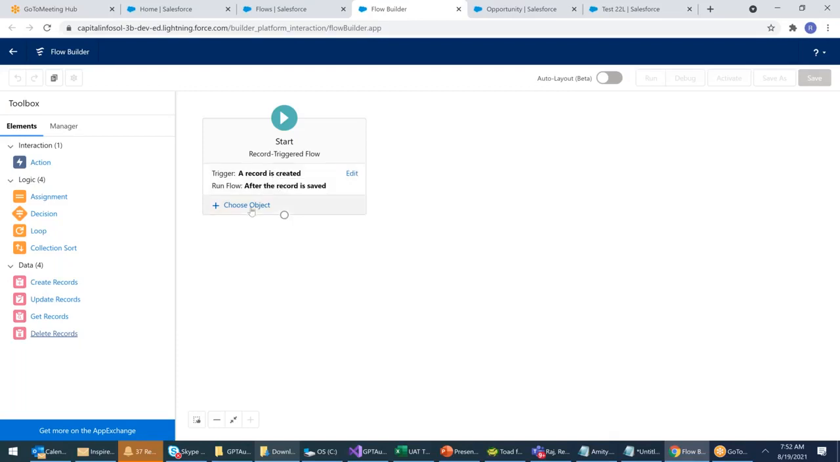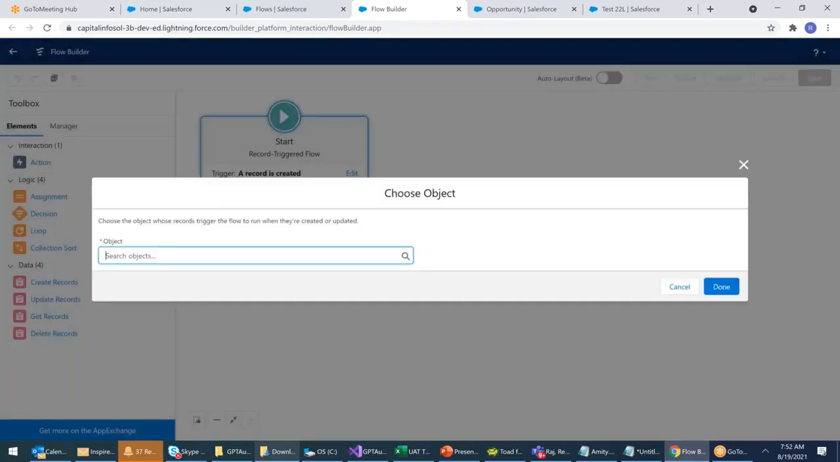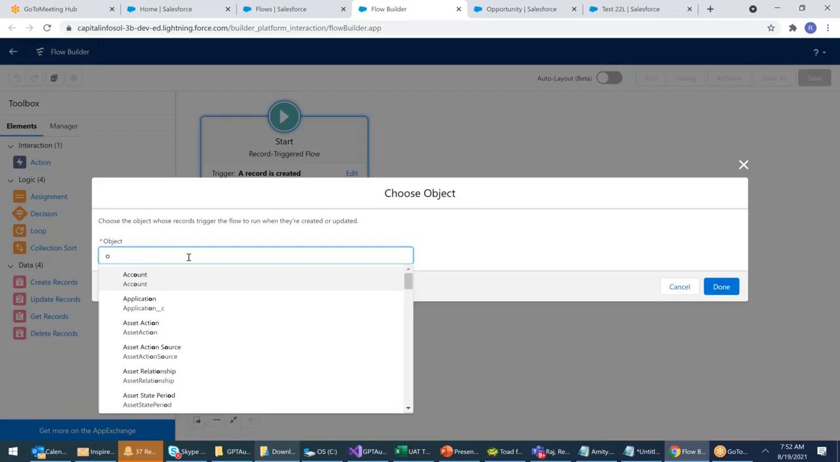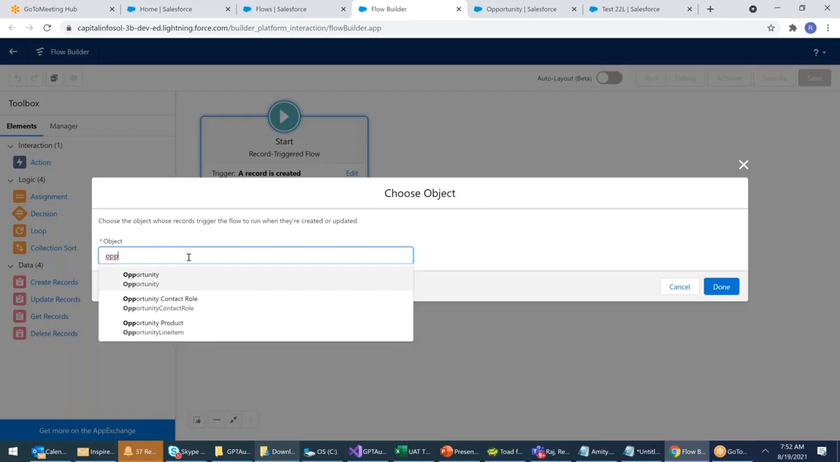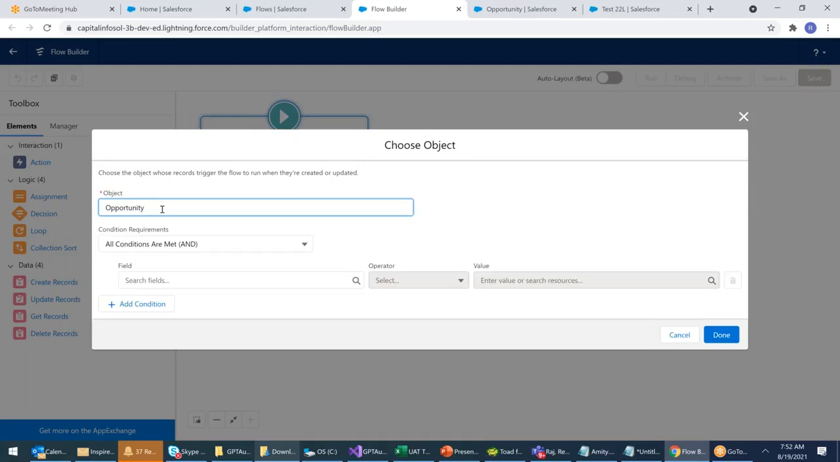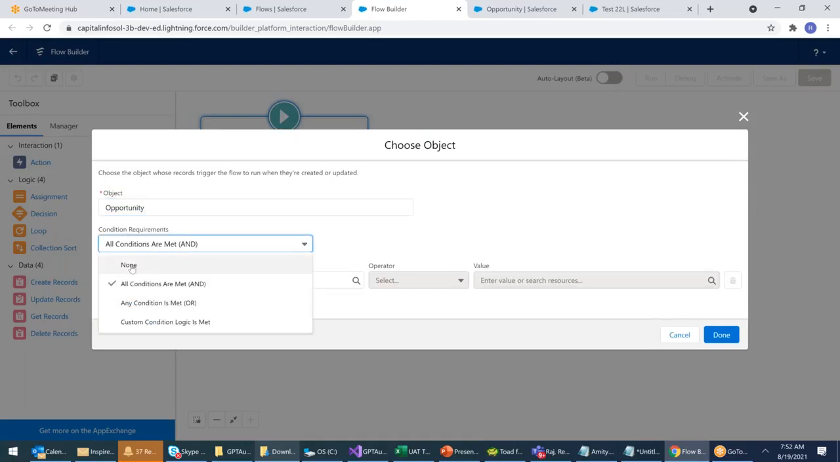Choose object. Which object? Opportunity. Why opportunity? Whenever somebody creates a contact, I want opportunity to run. You can do that. It's not compulsory that only whenever an opportunity is created, this job has to run. I can say whenever a passenger is created, I want to delete opportunity. Can I do that? Yes. Opportunity. What is the condition? No condition. None.